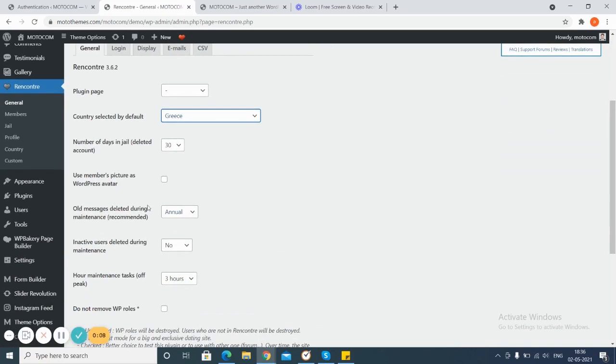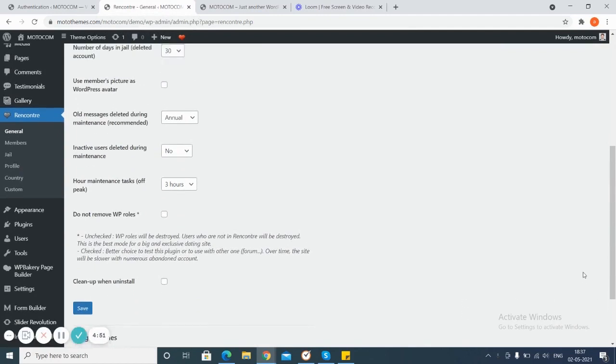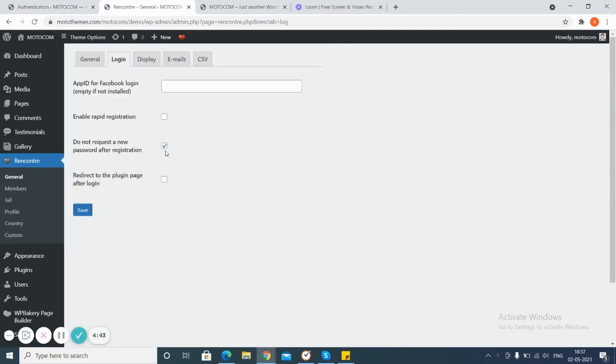If you want to delete old messages during maintenance, you can choose annual, monthly or subscription, and after making the changes in the settings, you can save it. In a similar way, you can change the settings for login, like enabling the app ID for Facebook login, enabling rapid registration, not requesting a new password after registration, or redirecting to the plugin page, and after making the changes you can save it. Similarly, you can make settings for the display as well.